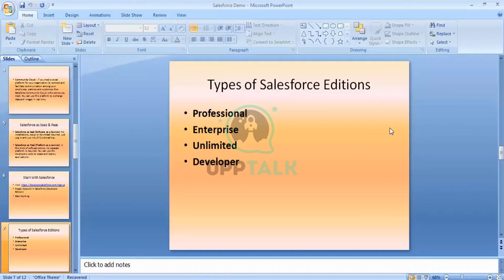It will be one of these three. It can be Professional, it can be Enterprise, it can be Unlimited. What's the difference in these three editions? The main difference is the features which are available. In one edition, some feature might not be there, and in the second edition, that feature will be there. And second is limits. Limits will be different in different editions.